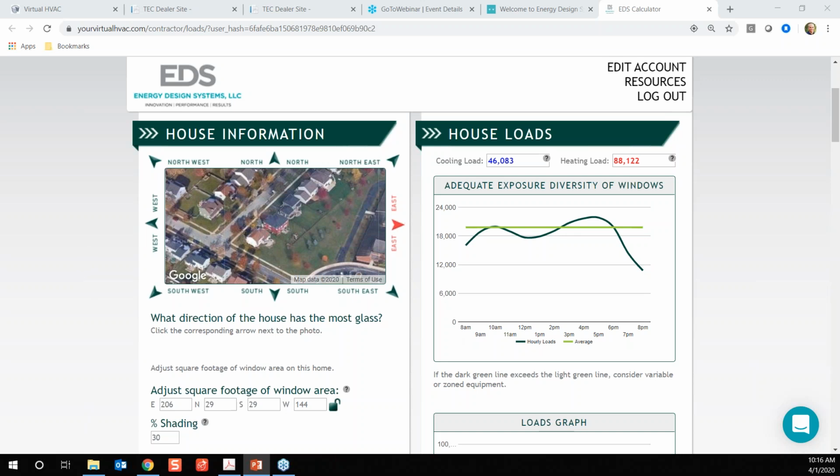So I put my address in, it pulled it up, said 46,000 cooling, 88,000 heating. I have a halfway decent load calc. Not accurate, but way better than just looking at the current tag on there. I should also mention that this tool only works residentially. You cannot use it on a commercial building. It only works on single family residential, and it only works on existing homes. I probably should have mentioned that up front.